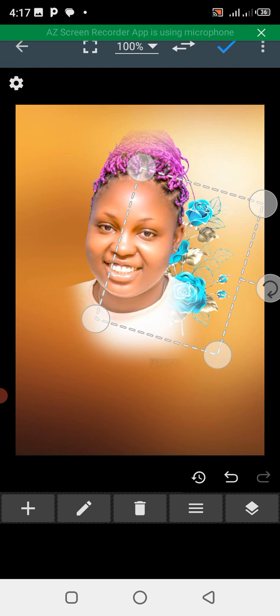So the next thing you do here is we have to change the color of this flower to look something like this background. Once you are designing, you have to make your color and the color of your background to be the same thing. So let's see how we do it.